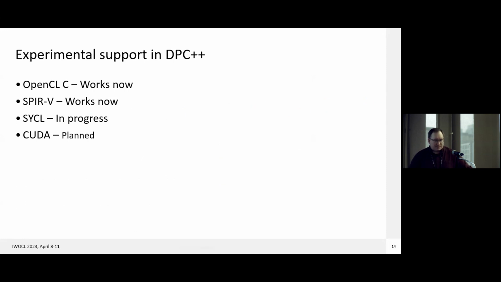So what's the status of things? As far as source languages go, OpenCL as a source language works today. SPIR-V works today. The SYCL support is currently under development, and the CUDA support will come after that. We encourage you to give this a try. Let us know what you think. Let us know if it's useful. Let us know if you think it needs other features. And yes, the compilation time is probably going to be terrible.